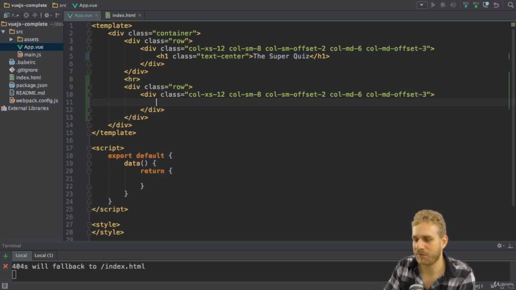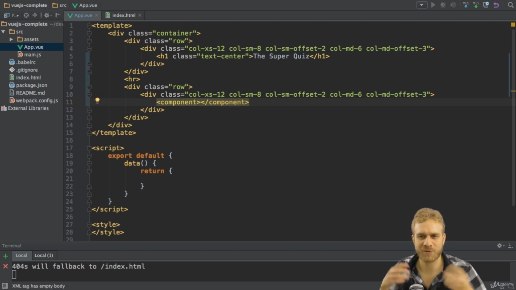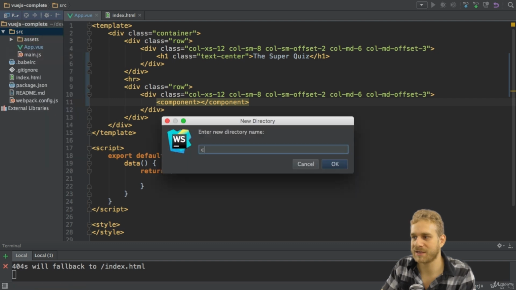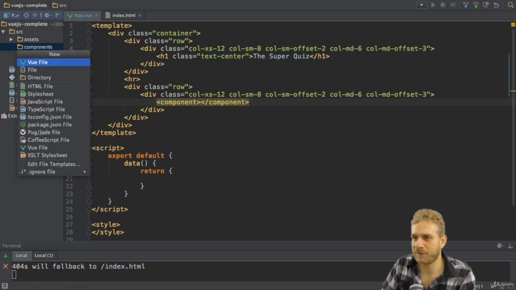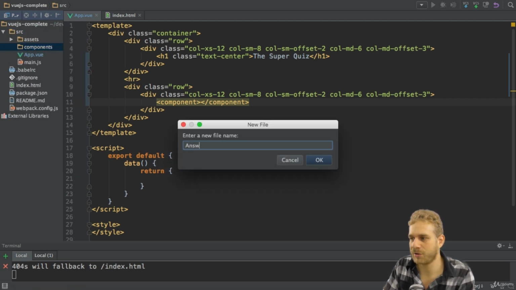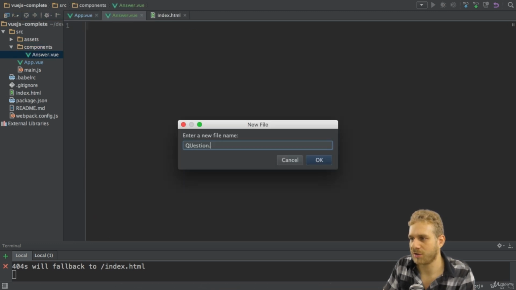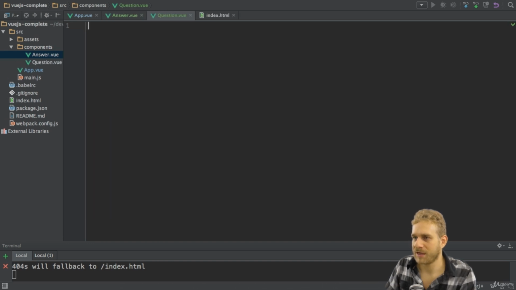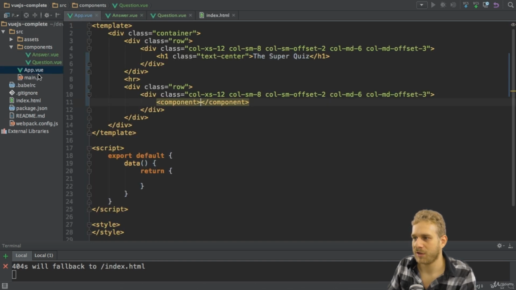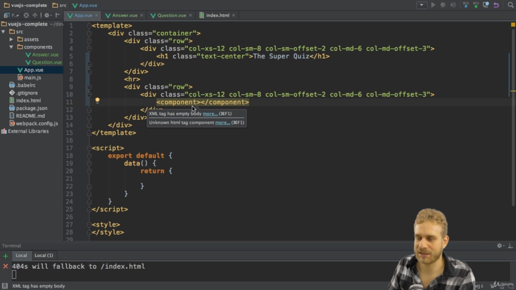So here, I want to use my dynamic component. I can already insert the component here, but of course I need to create these components as well so that I can set them dynamically. Well, I will do that. So let me add a components subfolder here. And in this folder, I want to have my answer.vue file and my question.vue file for, well, the question, of course. Now, these two files here shall be switched dynamically.